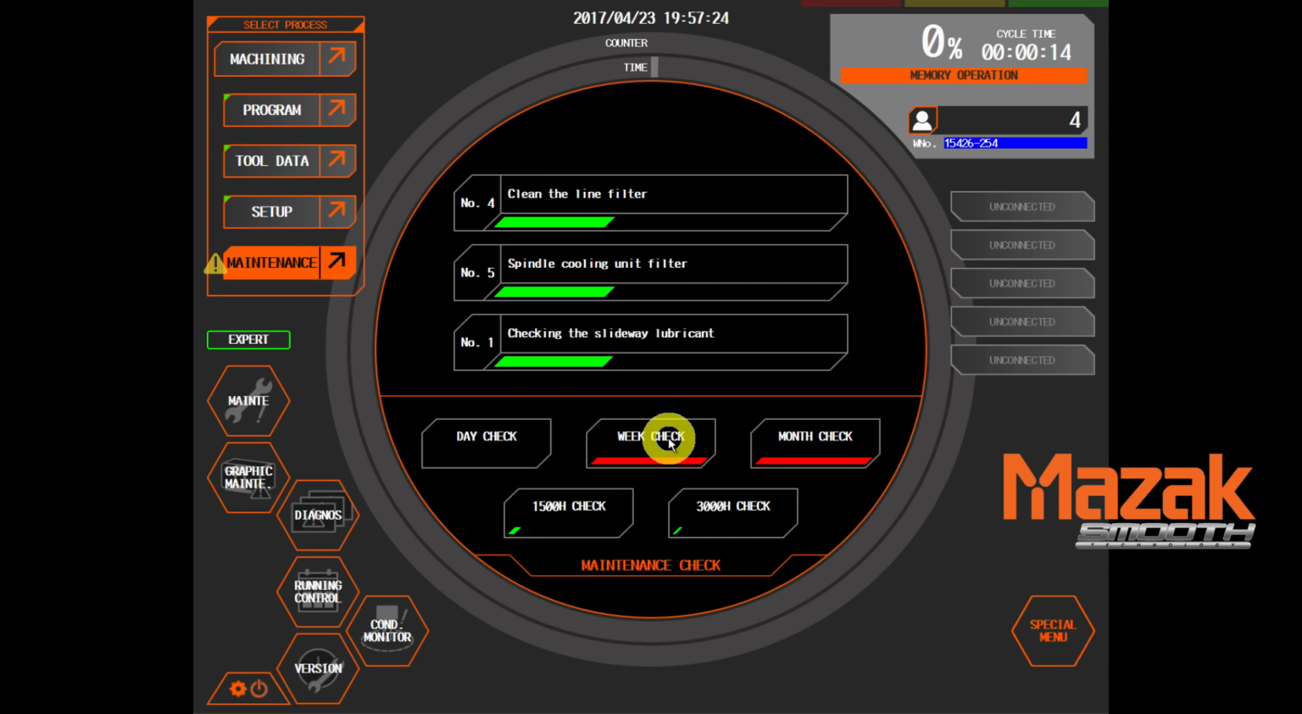drawing us to that. Our week check, however, we're still red, and same with the month. Our 1500 hour checklist, it's very small, so we still got quite a lot of room left there. Our 3000 hour will be proportional, obviously, with 1500. Our display buttons for this one will have maintenance, graphical maintenance, diagnostics, running control, condition monitor, and even the version of the software.